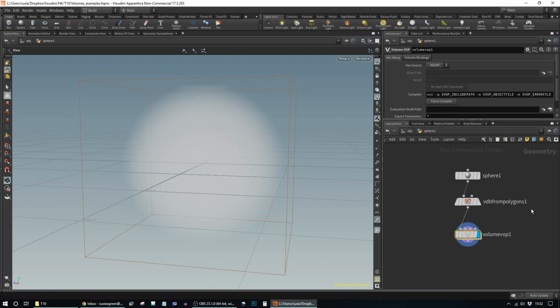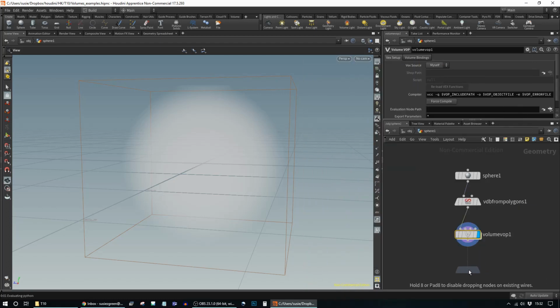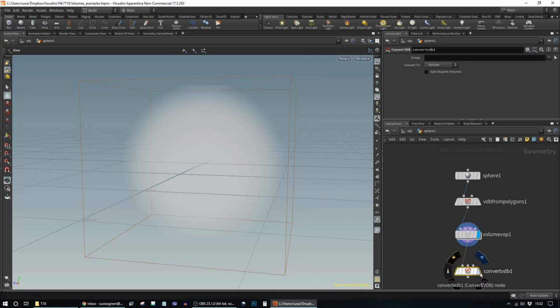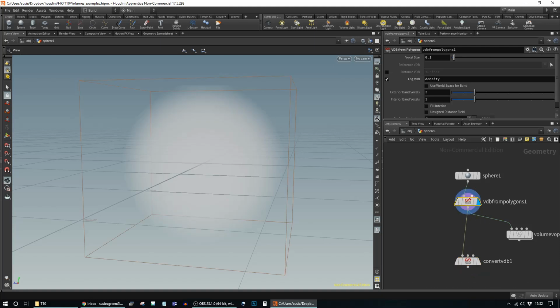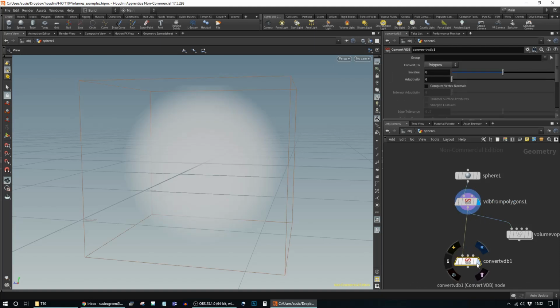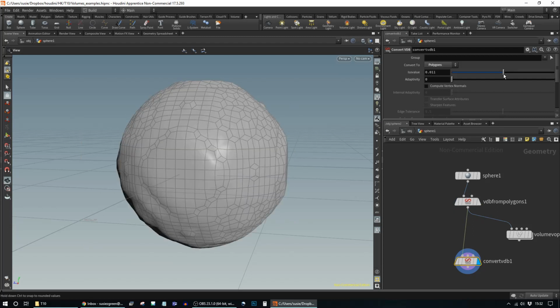And before I start playing around with it, I'm also going to put in a convert VDB and convert this back to a surface again, because it's a lot easier to see what's going on when you're looking at it as a polygon. So here we go. Oh, for some reason that's not creating anything. Could be our ISO value just needs tweaked.